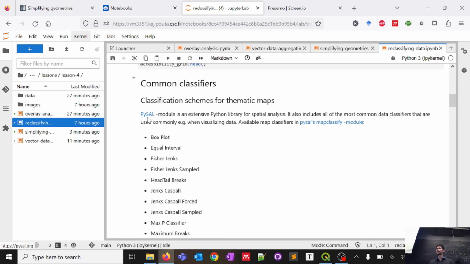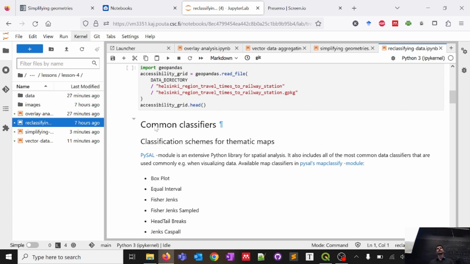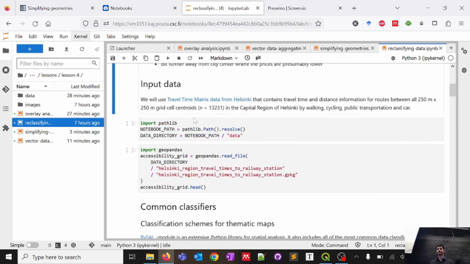It's a rather large library. PySAL is short for Python Spatial Analysis Library, I think. So it's a major spatial analysis library. With GeoPandas, we do a lot of basic GIS analysis, but PySAL is more specialized for spatial analysis. So if you want to do statistical and spatial statistics or this kind of analysis, it's a good library to check out later.